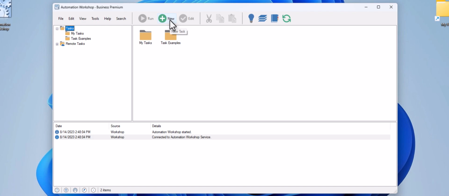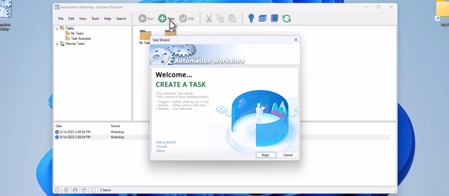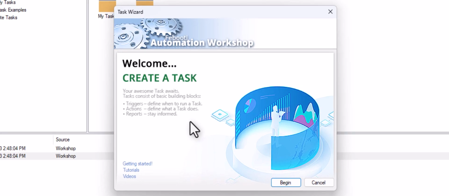Let's start with the creation of an automated task. Workflows or tasks are created using the Task Creation Wizard, a tool that guides you through all the necessary steps. The whole process is quick and easy, and it doesn't require any programming knowledge.